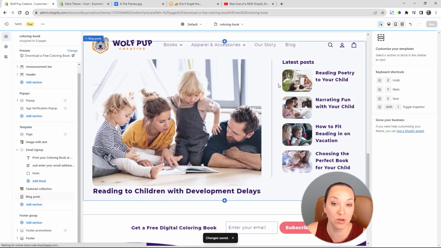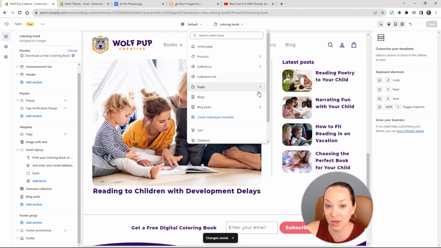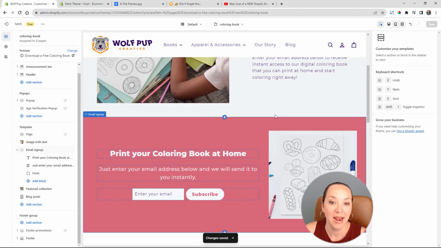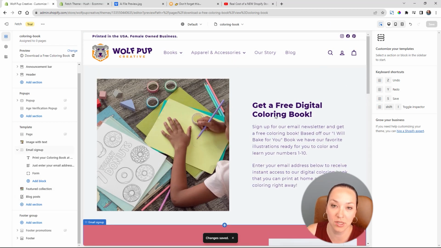So this would be how you can create a landing page on your site. You could do the same process. You can go into pages and create a template here that's a landing page like this coloring book one. And that way you can add more information to the page, build it out, have all of the benefits, features, highlighting the specific areas that you want.